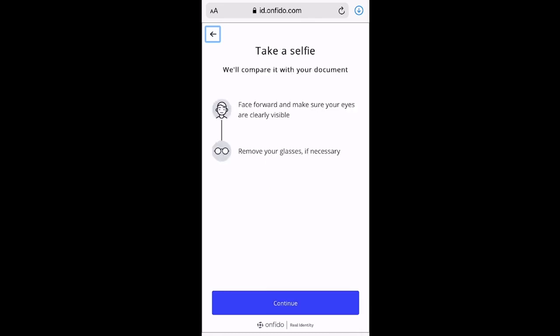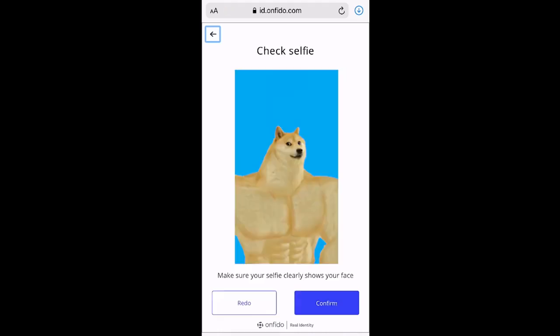After you've done that, the next step is to take a selfie, which they'll compare with your document. So as the instructions say, make sure you're looking at the camera and your eyes are visible and don't wear any glasses. And you can click continue. And then you can confirm.